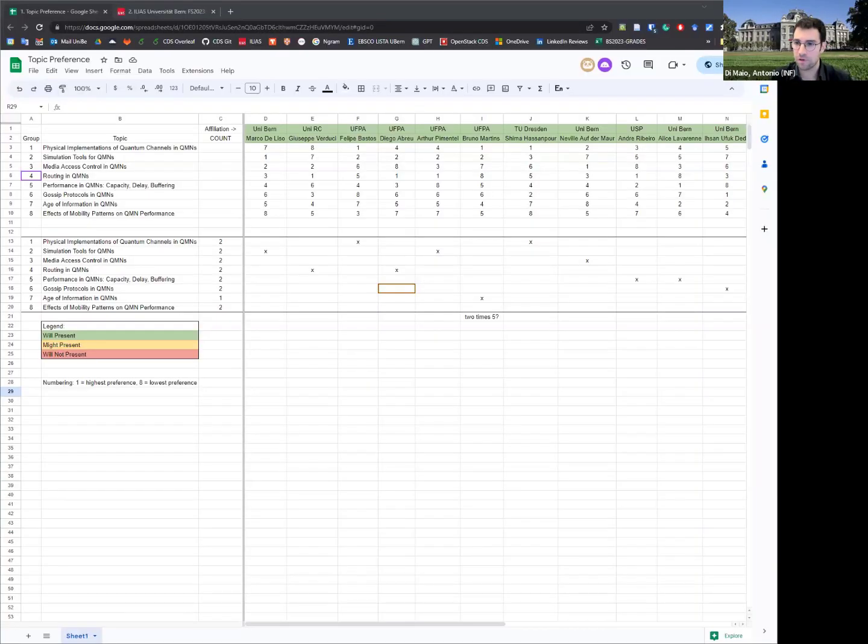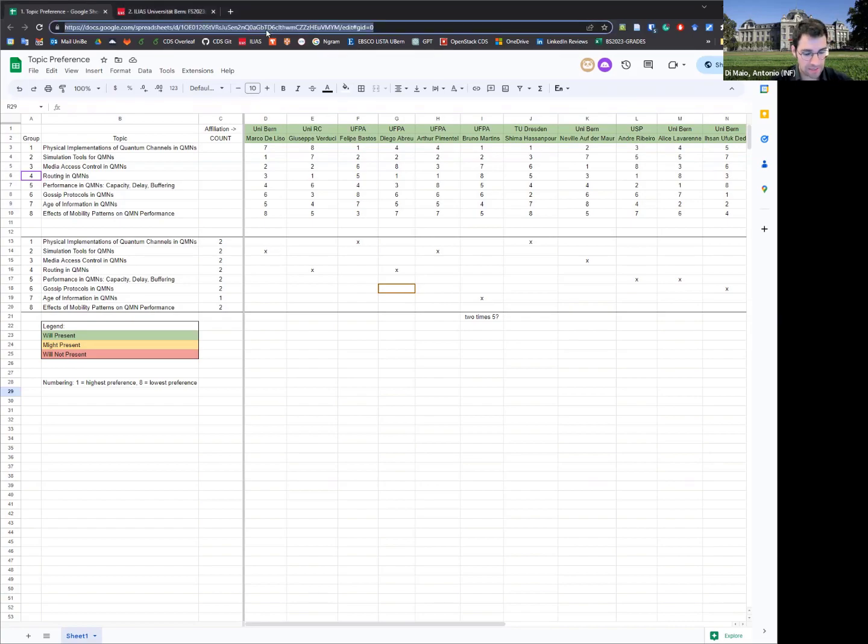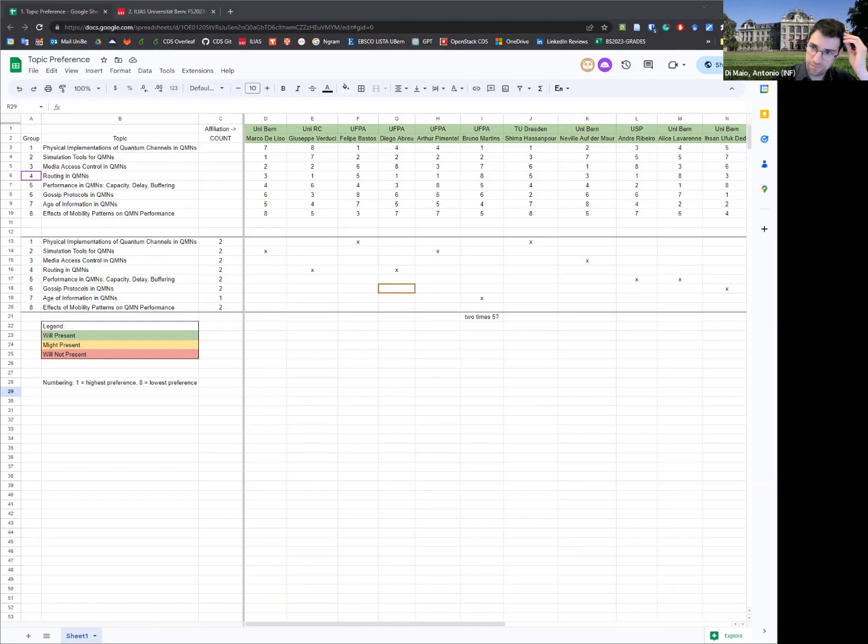So I will share my screen so you can see the spreadsheet that we disseminated. So you should be able to see my screen. If you haven't expressed your preference so far, you can find the link in Ilias, but I also sent it in the chat for your convenience. You have edit rights, so no need to ask for permission or password.